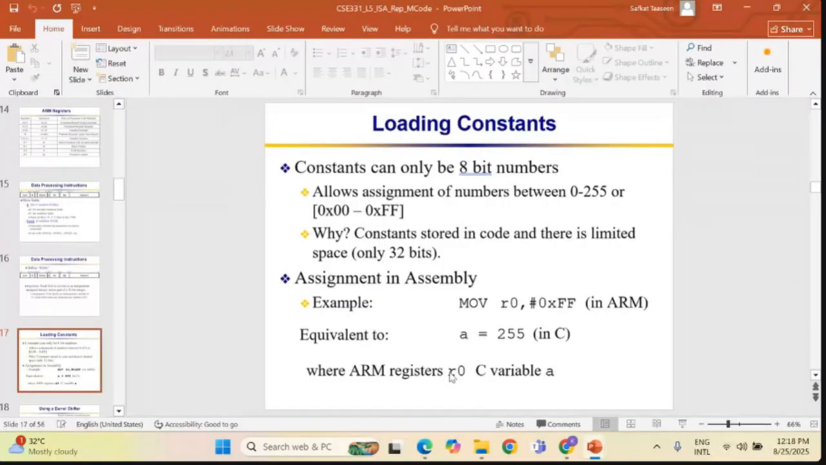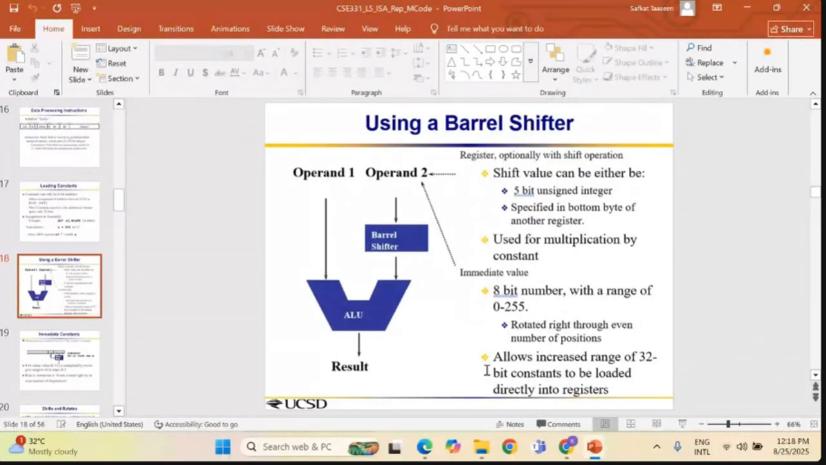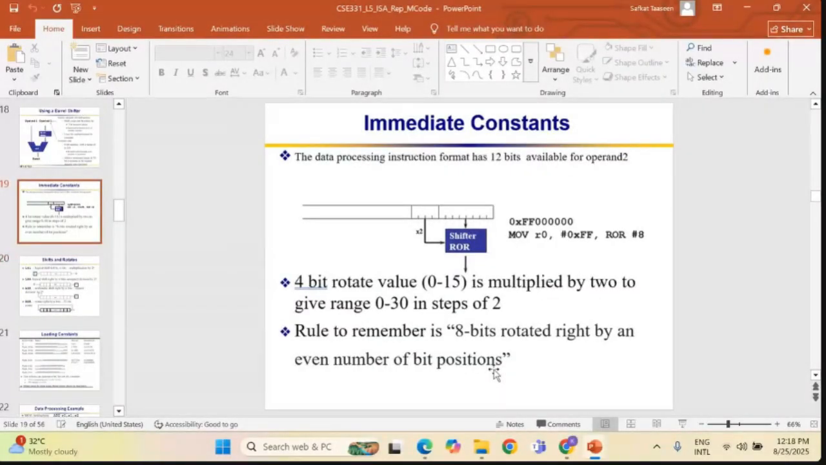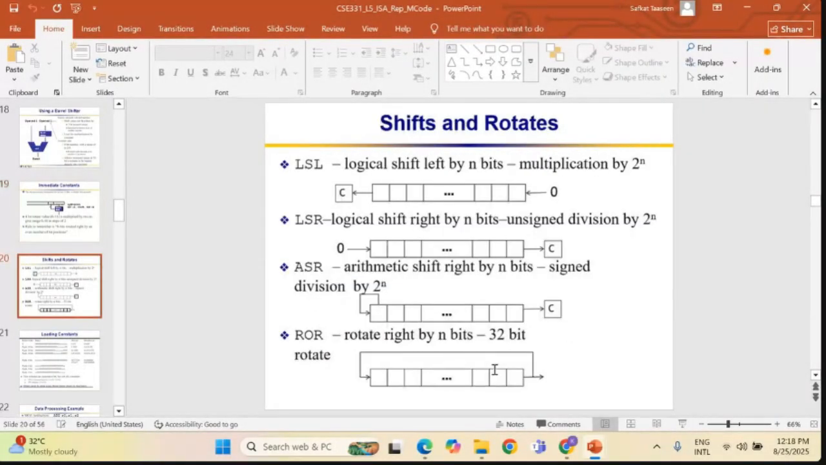And we know that there's only a limited space that is assigned for the constants, right? Because the entire instruction is 32 bits, and only 8 bits are reserved for the constant. So in order to extend it, we need barrel shifters. And we discussed the use of the barrel shifter and the significance of the barrel shifter. And we saw the shifts and rotates.